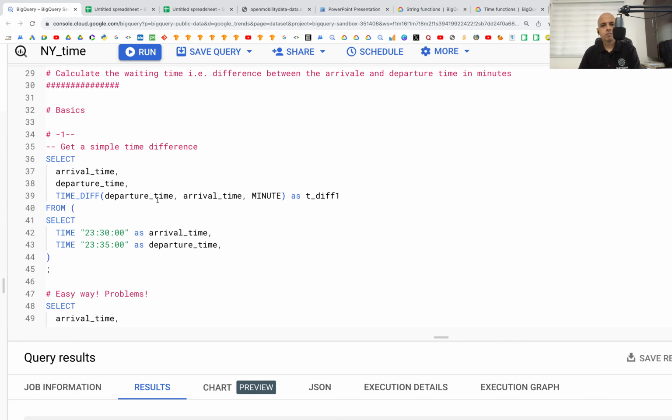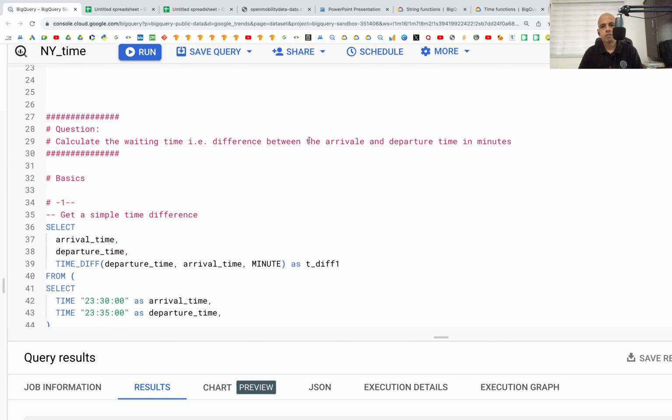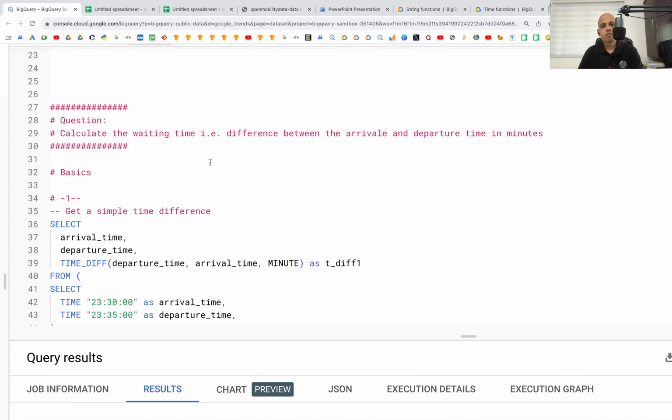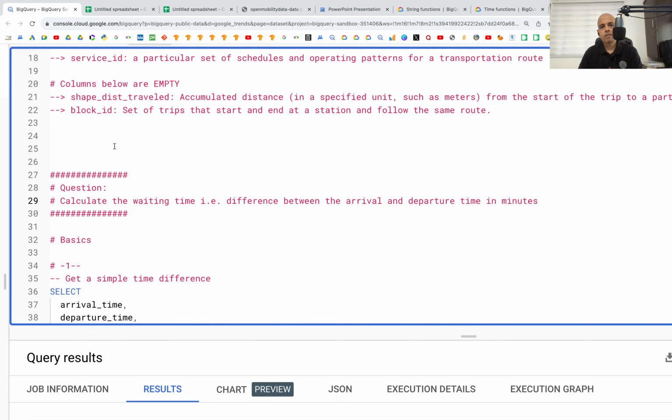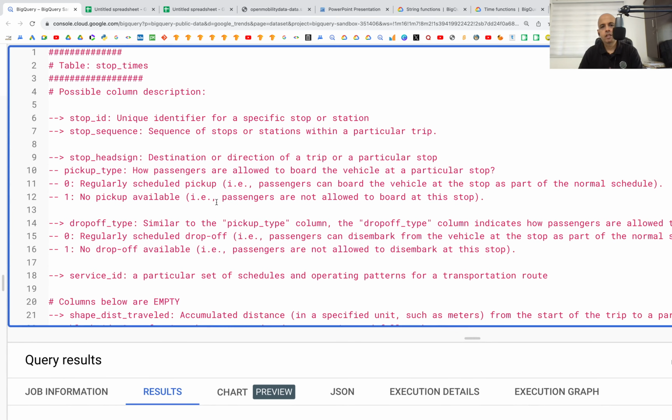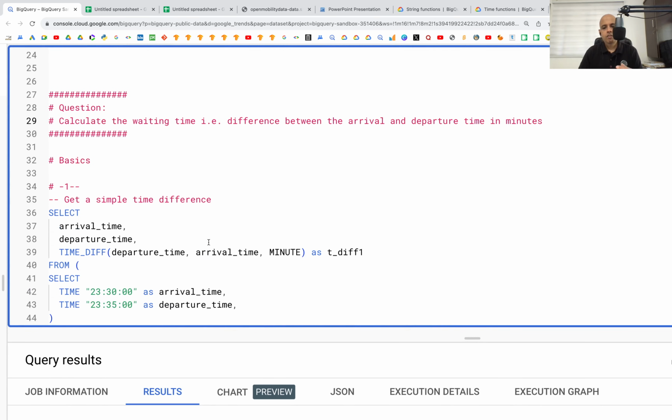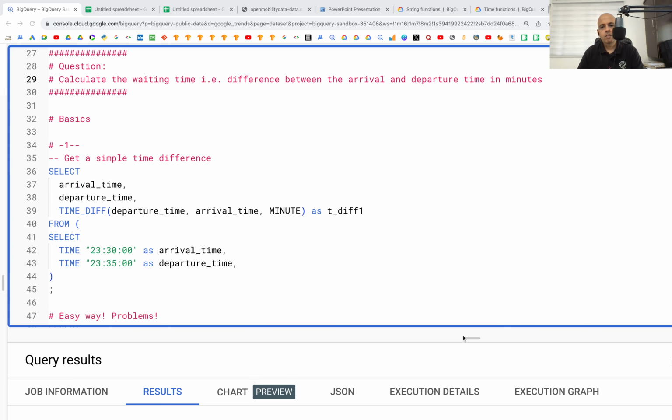Now let's try to answer some time related questions, if we can, based on the table that we have. The simplest thing we can look at is to calculate the time difference between the arrival time and the departure time. If we can get the difference between those two times, we can, for example, tell how many minutes or how many seconds a train or a metro waits at a particular station. For that, we'll explore how we can calculate the time difference.